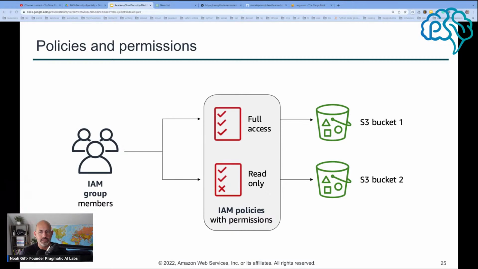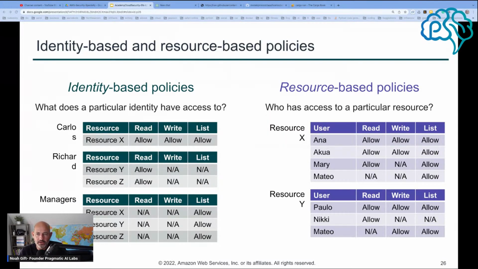In terms of policies and permissions, you can control the resources by using policies that both grant or deny. And then in terms of identity-based and resource-based policies, the identity-based would be per user, for example, read, write, list, at some granular level of permissions. And resource-based would be who has access to a particular resource, let's say a particular bucket. You could have read, write, list access as well.